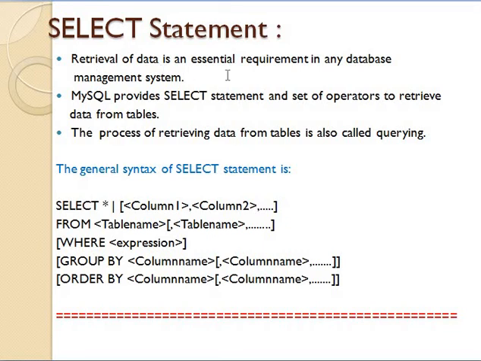The retrieval of data is an essential requirement in any database management system. MySQL provides the select statement and a set of operators to retrieve data from tables. This process of retrieving data from tables is also known as querying. Now see the general syntax of the select statement.